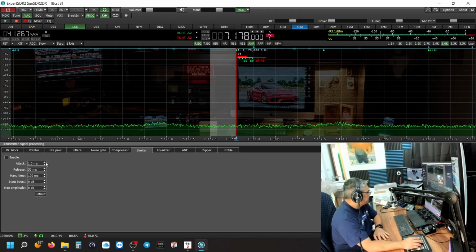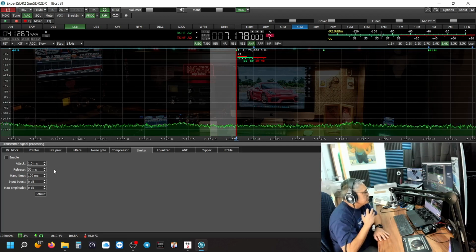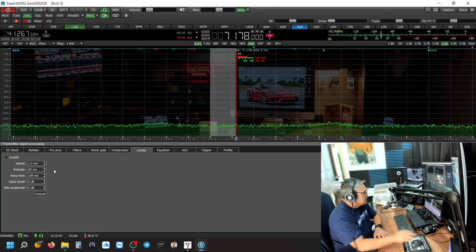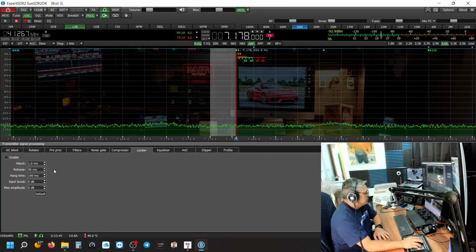Limiter. I'm not going to touch that, but I think what the limiter does is when you have too much audio that goes into the red area, it's going to reduce the dB so you don't clip, you don't overmodulate, I guess you want to call it. So I'm going to leave that disabled.